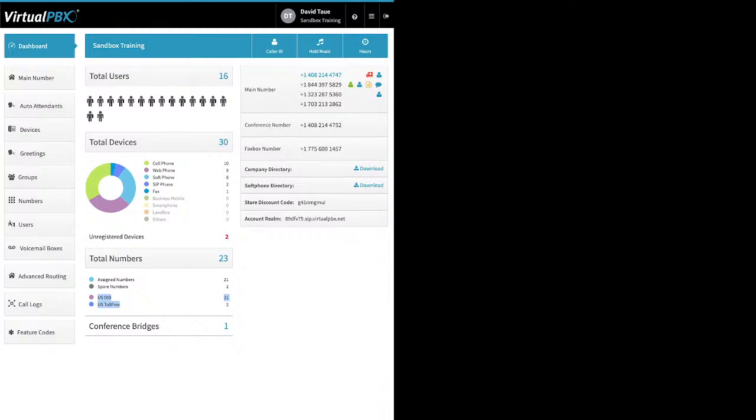If you're interested in adding an international number, you need to email our porting team. That's PORTING at virtualpbx.com. They'll need to know the city and country that you're interested in having a number in. If there are additional requirements from that country to get a number, the porting team will let you know what those requirements are. They then submit that information, and then assume everything is approved, we are able to get a number and add it to your account.